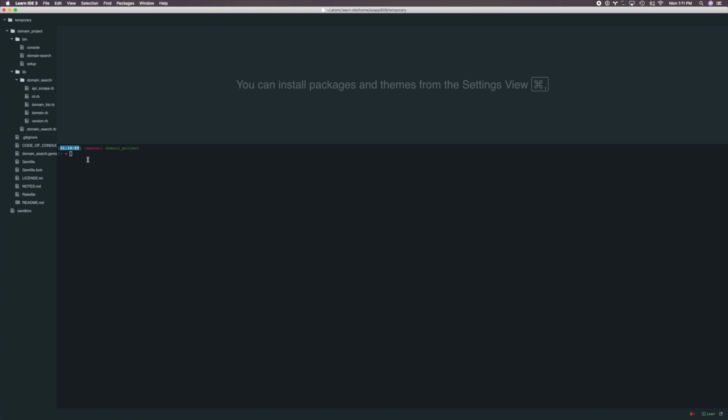Before you run this, make sure you run bundle install from the main directory here, which is domain_project, and then to start it up, you just type bin/domain search.